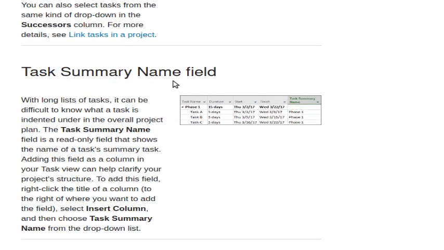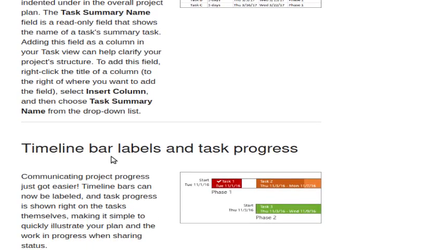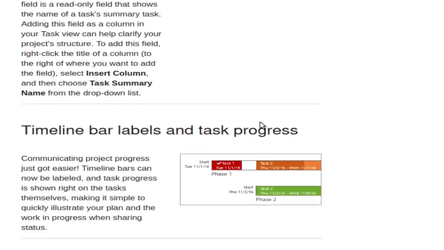Then task summary is also a new feature in 2019, which will provide you a task summary. Here, if you just see, it shows you this is the summary and this is the detailed task, okay. Then timeline bar, labels and task progress.